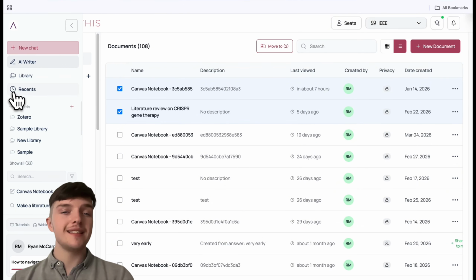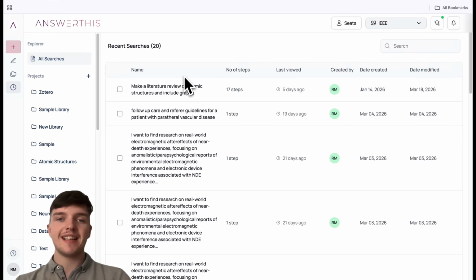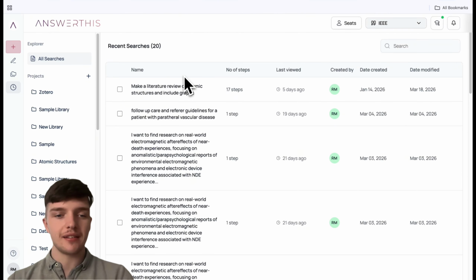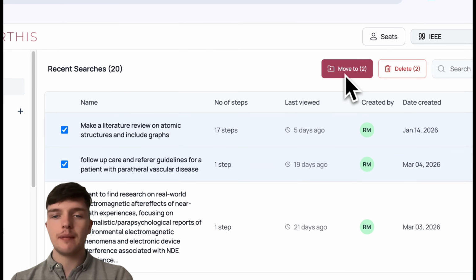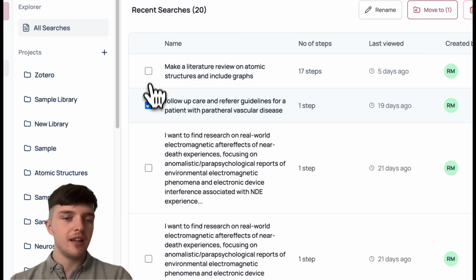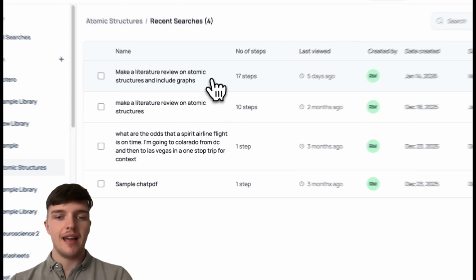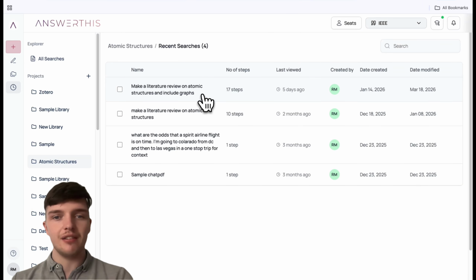And finally, we've seen this briefly at the very start, but inside the recent section, each one of your queries are also tied to your project, just like the notebooks and just like the papers. And we can also click on any of these to move them to and from different libraries. And as you can see, inside of my atomic structures library, we can see the 2 atomic structures literature reviews that I've made as well.